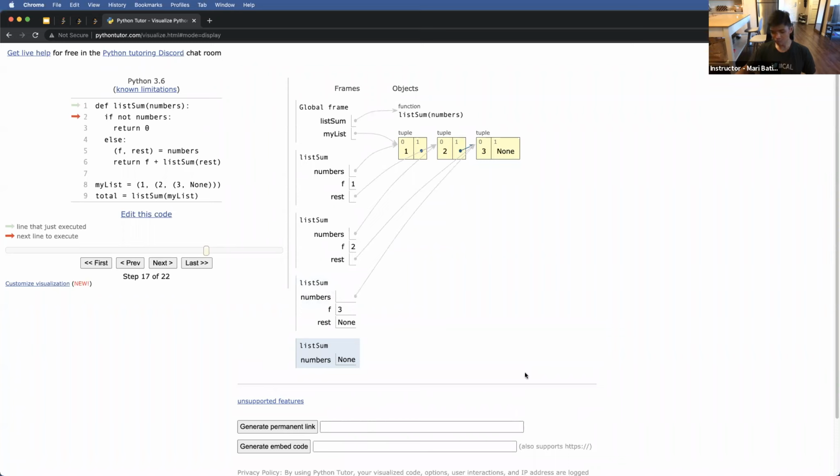Is there a similar tool for Java? I am not sure. I'm sorry. If someone knows, go ahead and comment there. But I don't really teach with Java, so I'm not sure.